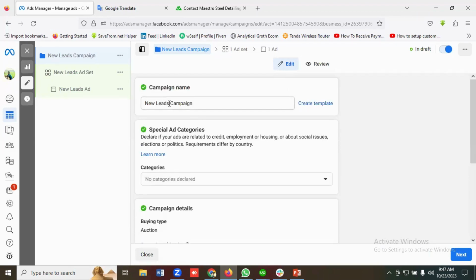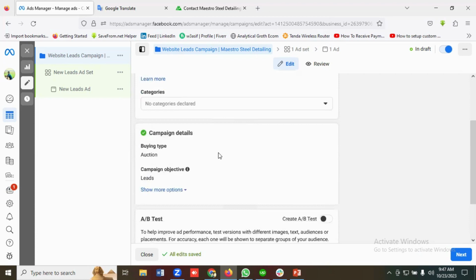Then I'll name the campaign as website leads campaign, and I'm going to give a pipe and mention Maestro Steel Detailing. So this is our brand name. Perfect. Then I'll not be choosing any special ad categories.